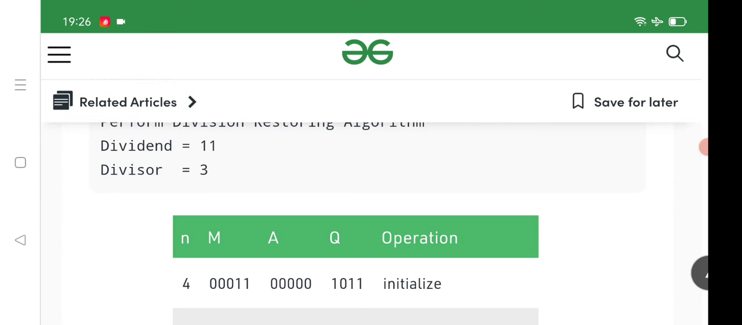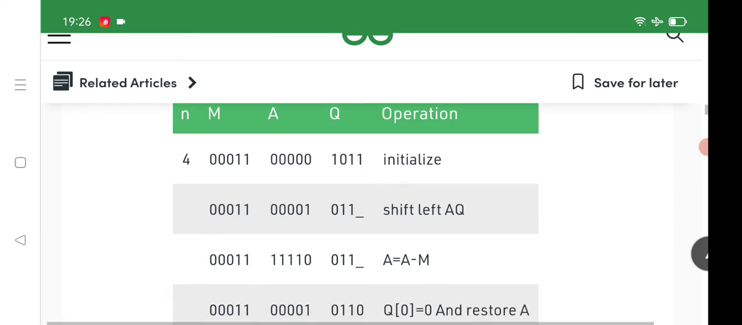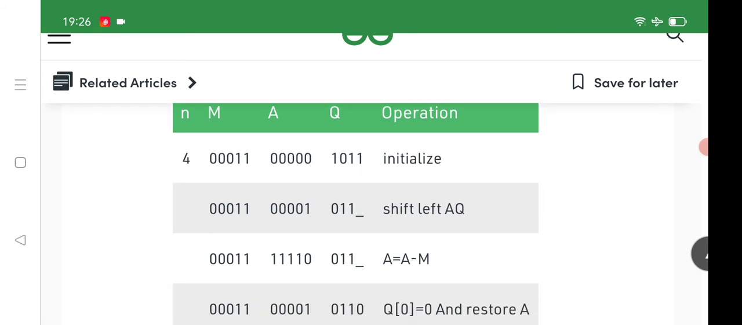Dividend. What is my dividend? 11. The value 11 in binary is 1 0 1 1. Once the initialization is done, what do I need to do? I need to do the shift left operation of A and Q. I need to shift the A and Q values.